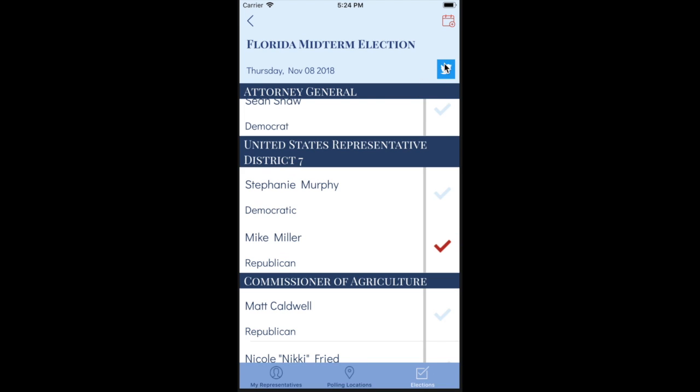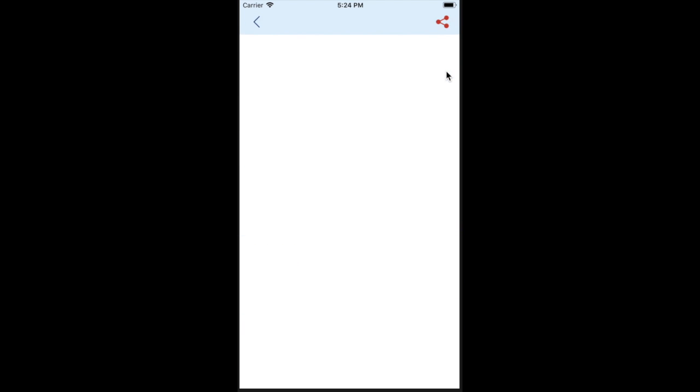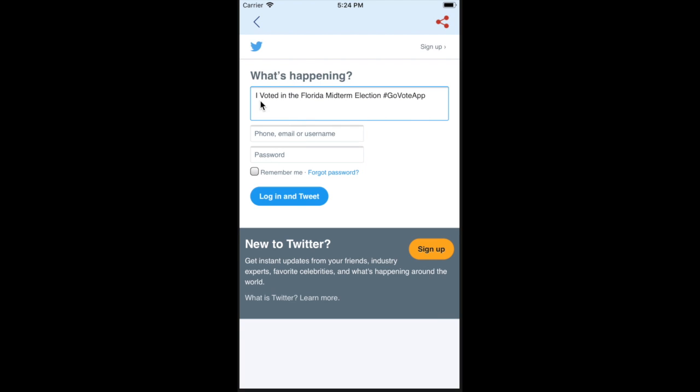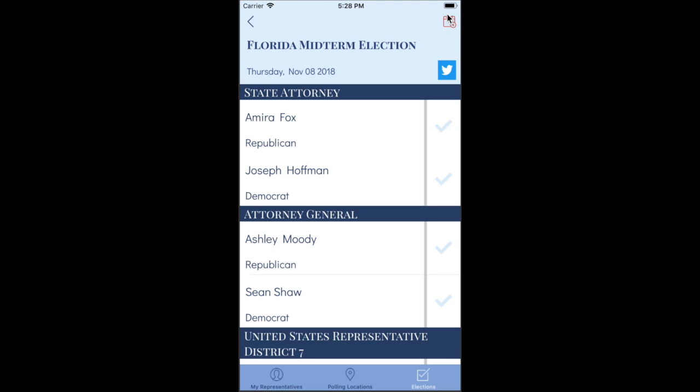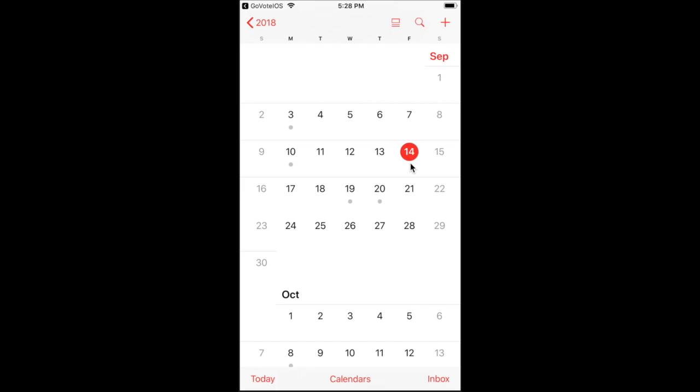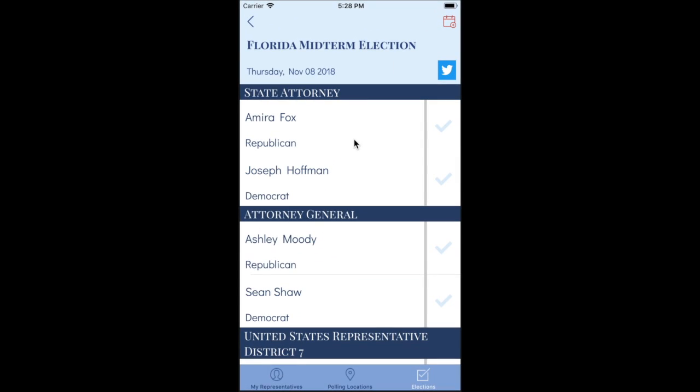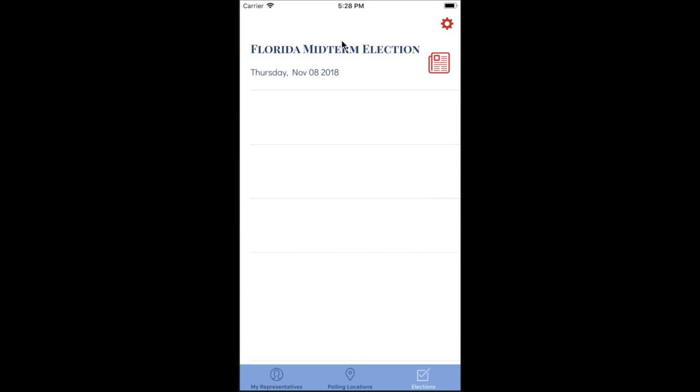And then we did add a tweet feature. A tweet will pop up, and it says, "I voted in the Florida midterm election," and then hashtag GoVoteApp. So we did create a tweet for that. And then last but not least, we did add the calendar feature where you can add the date on the calendar for the election. So this is the election screen for GoVote.